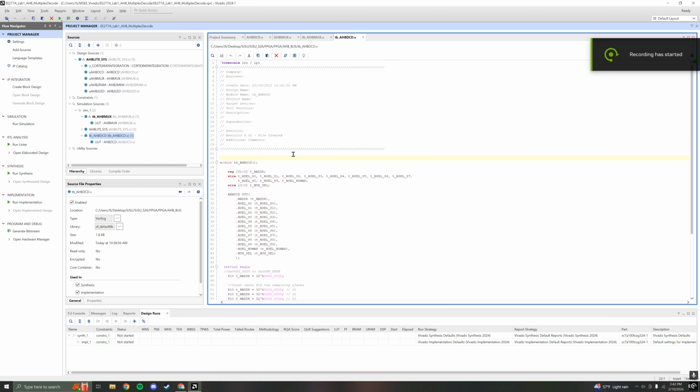Hello, this is Jake Stimson, and I'm just going to do a quick walkthrough of Lab 1, where we implemented the decoder and the multiplexer for the AHB address selection phase of the transfer.